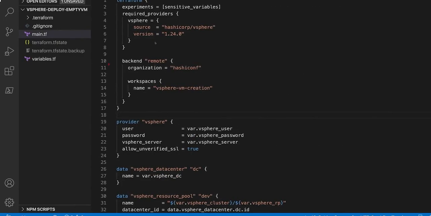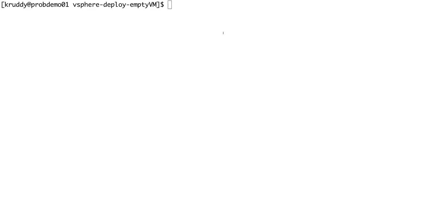So in this demonstration, we're going to see how we can use those sensitive variables with a Terraform Cloud environment. So we're going to change our branch again over to where we're going to use a remote block to specify that we want to interact with Terraform Cloud. Taking a look at our main configuration file, we can see that we're using our backend of remote, calling out the Terraform Cloud by default, using a HashiConf organization, as well as our vSphere workspace.